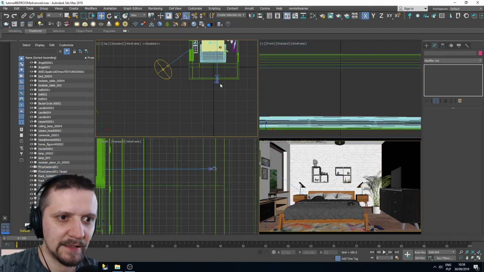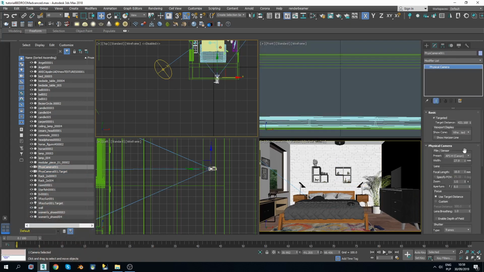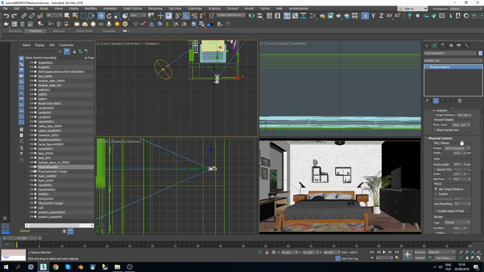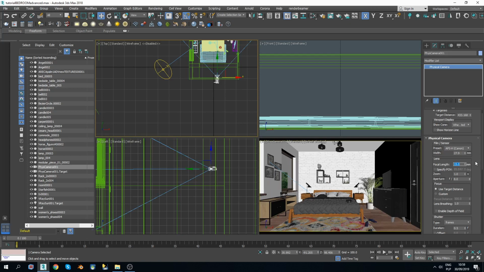Now I still don't like the viewing angle, so I'll choose a preset of Canon, and not 18, but maybe let's go crazy with a 15 millimeters focal length. I think it's better. It's showing a little bit more of the interior, a little bit more of the lamp, and generally better framed.